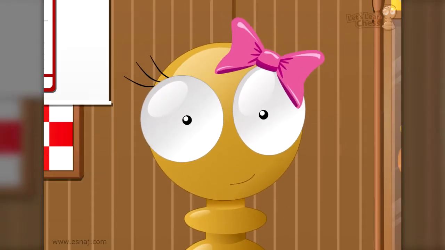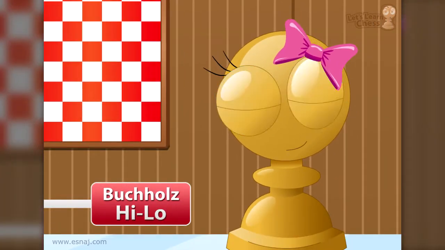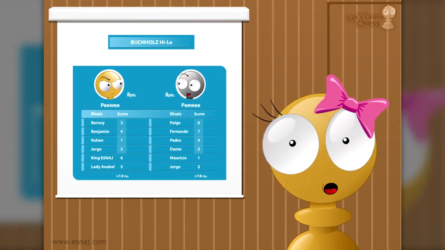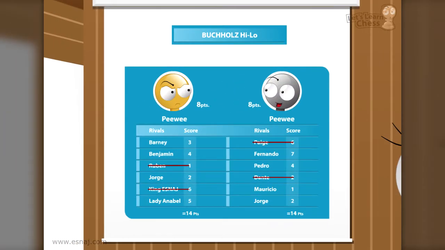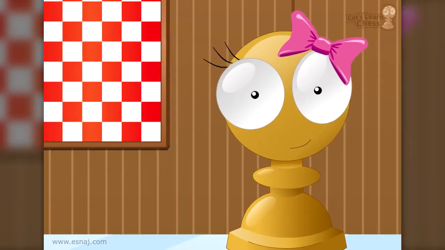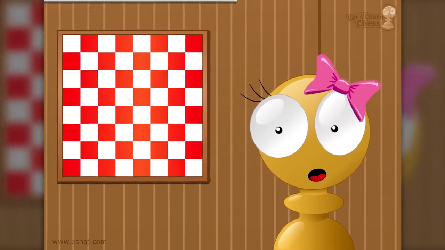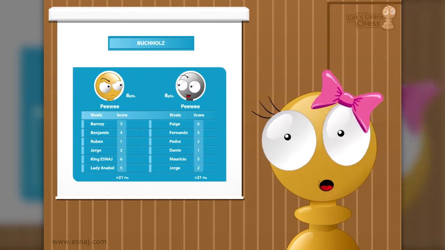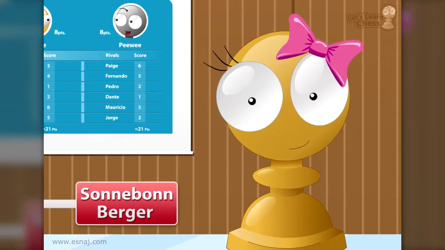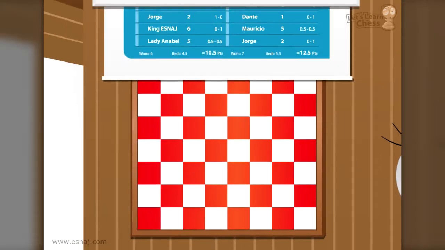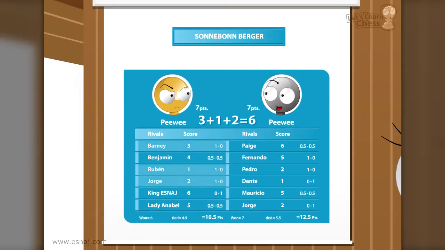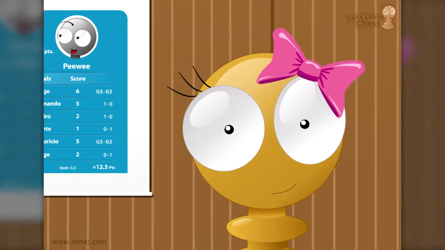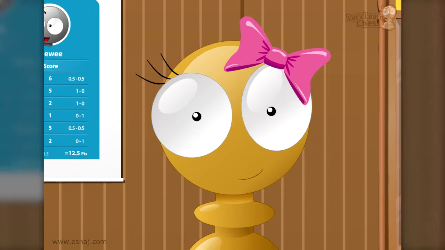These tiebreakers are Buchholz high-low: add the points of your opponents, eliminating the best and the worst. If this tiebreaker does not determine a winner, follow the next step. Buchholz: the sum of your rivals' points without eliminating anyone. If there is still a tie, follow these next steps. Sonneborn-Berger: add the total scores of the opponents whom you defeated, and half of the scores of those you tied against. Do not add the points of those you lost against.